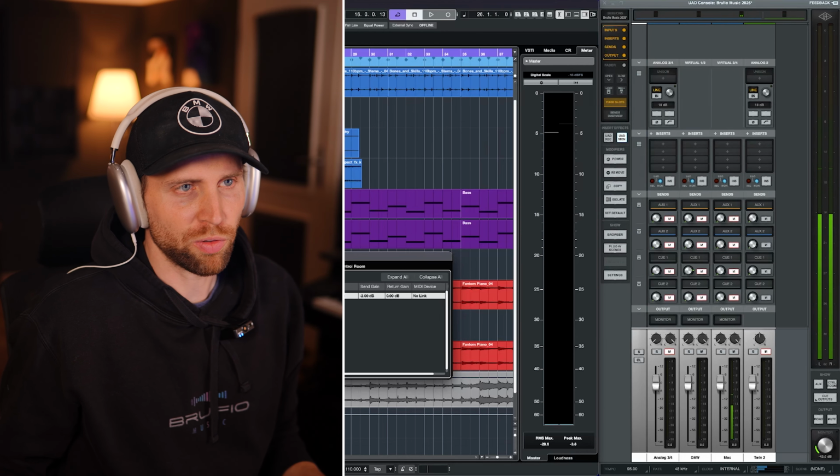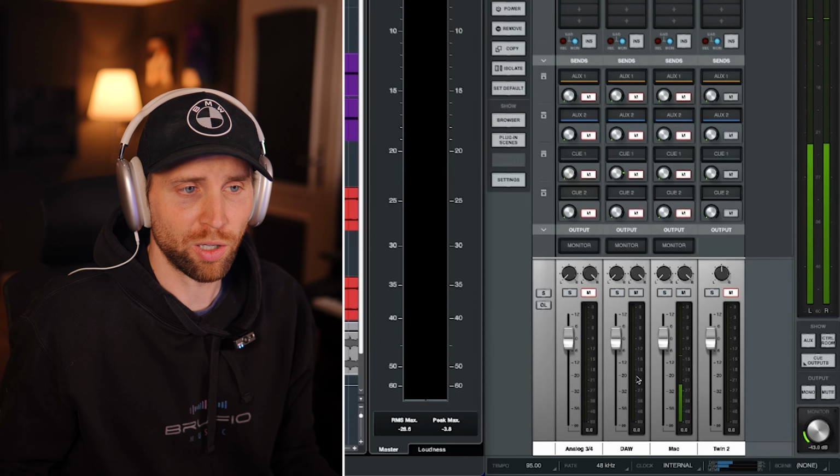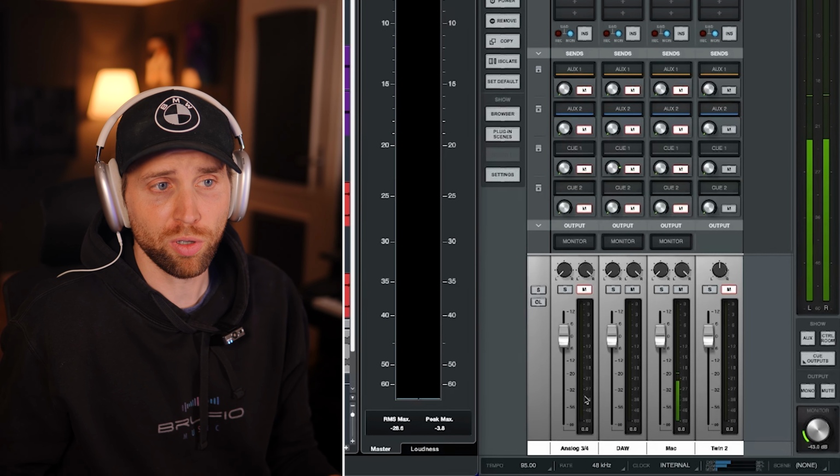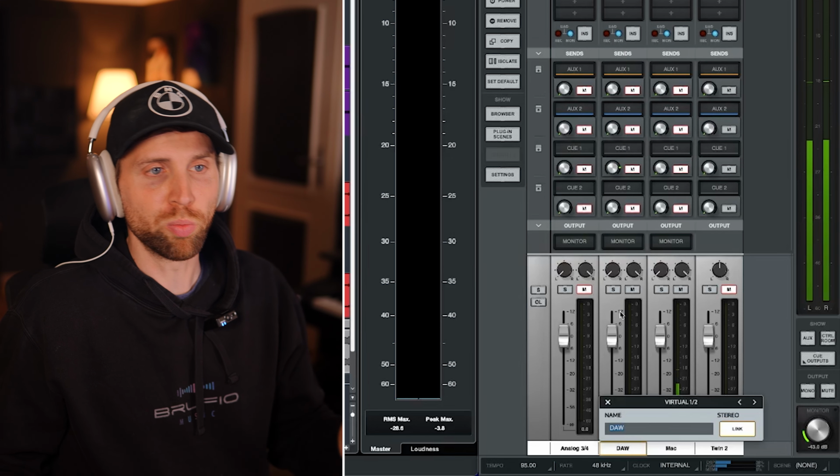We have here on the right my Universal Audio software, which shows you exactly my inputs and outputs. So we have analog 3 and 4, so inputs 3 and 4, which feeds the compressor back into my Apollo. And we have our DAW out, so that's just my Cubase output.